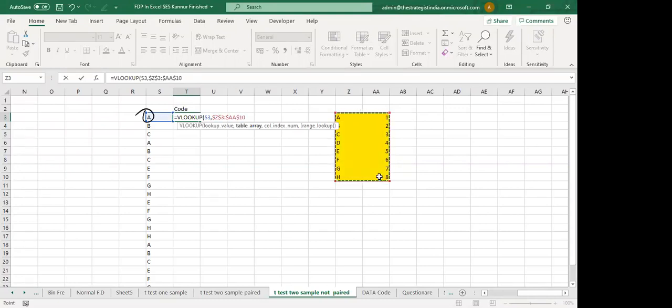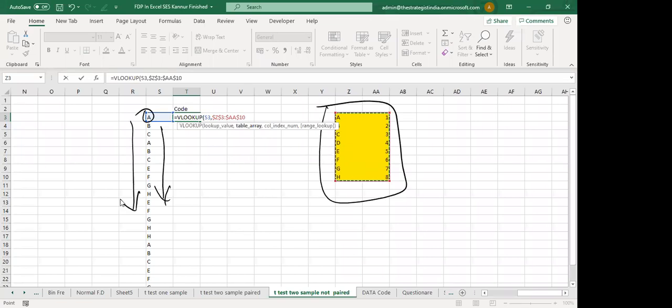So I have to freeze it, the concept of absolute and relative referencing, because after this I will drag it down, otherwise it's not possible to run VLOOKUP 100 times. So I'll just drag it down. This table is a constant factor, it is not changing, only A, B, C, D is changing, correct? So I have to freeze it, and I froze it.